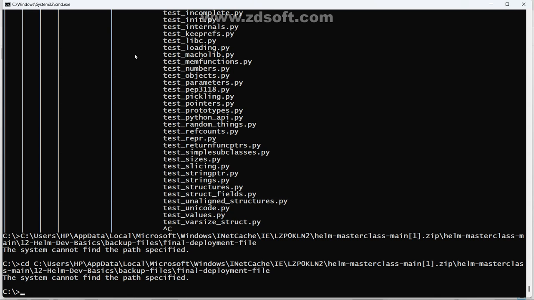Yeah, yeah, it is required. It is required. That is good only. Any other thing? The system cannot find. It is telling the path is not correct. Now you tell me which is the right way.